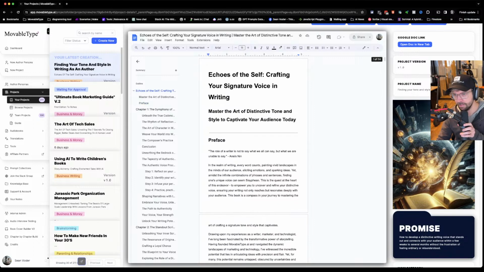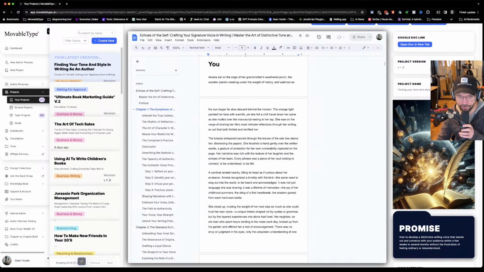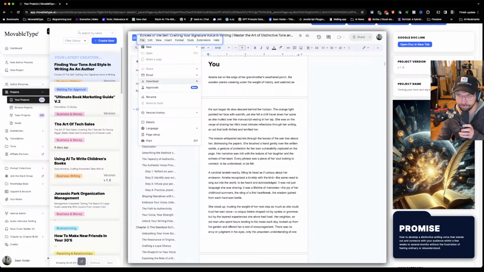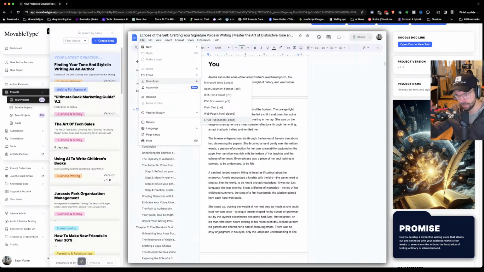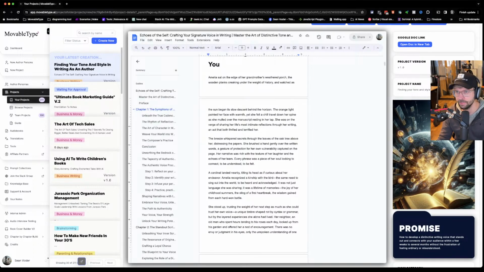Okay, let's talk on the structure here. And real quick, Stu, you can go to File, export or download as an EPUB, and then use the Kindle publishing thing. We'll talk a little bit about some of the copyright stuff that is going on right now, because I think a lot of people have questions about that.